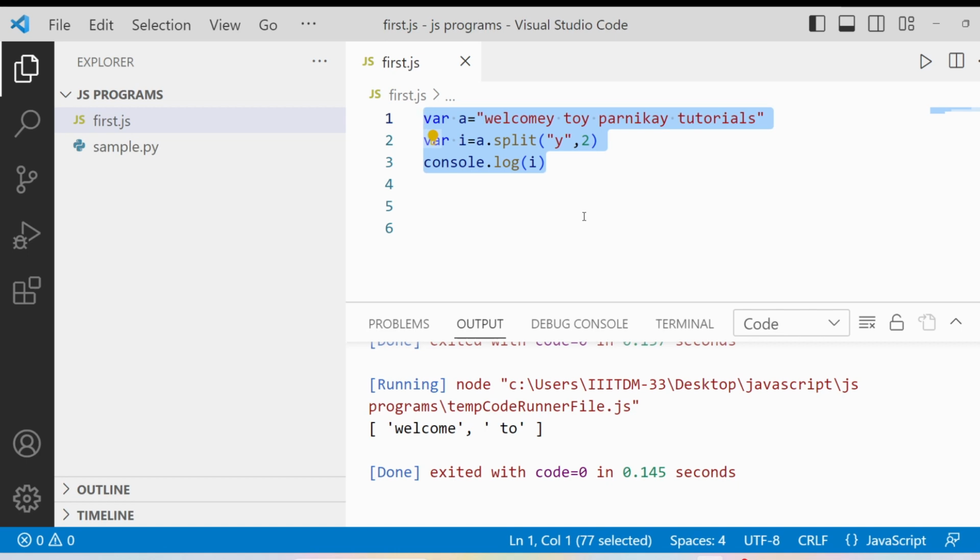A non-negative integer limiting the number of pieces to split the given string into. How many pieces do you want to split? I am saying 2. So it is a non-negative integer because it is a positive integer. So it will split into 2 pieces.